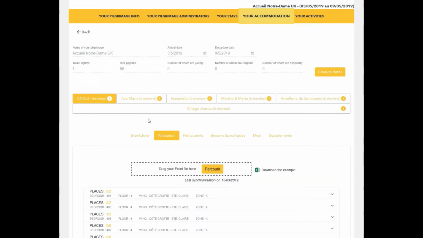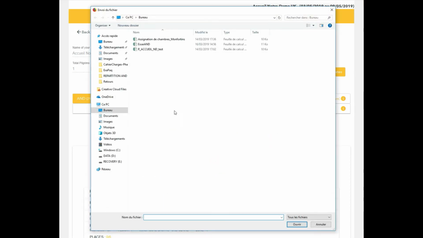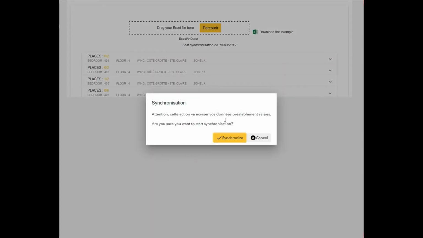I'm back on the platform, and now I'm going to click on the Browse button to find the file that I've just created. When I've found it, I select it by clicking on it. Then I click Open at the bottom of the window.